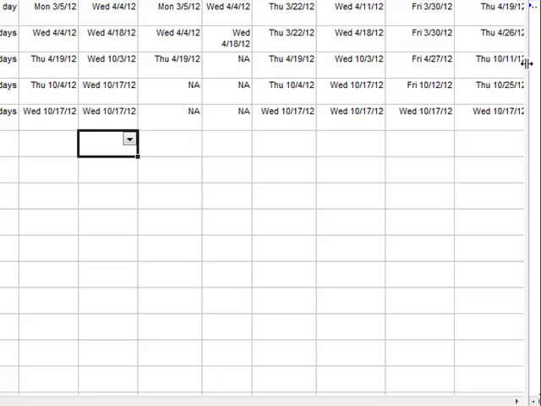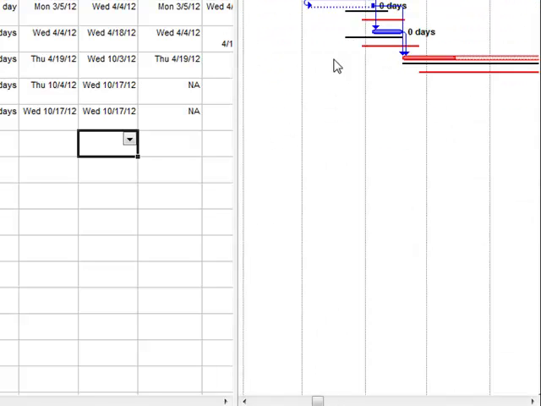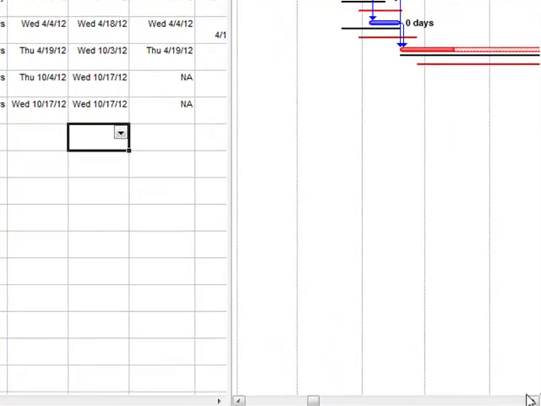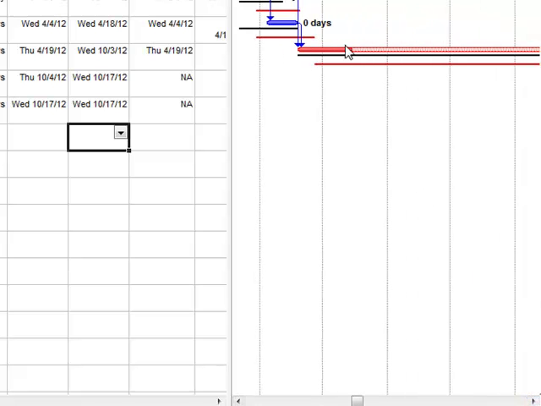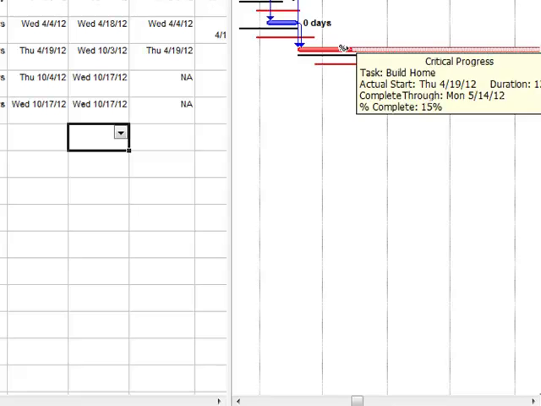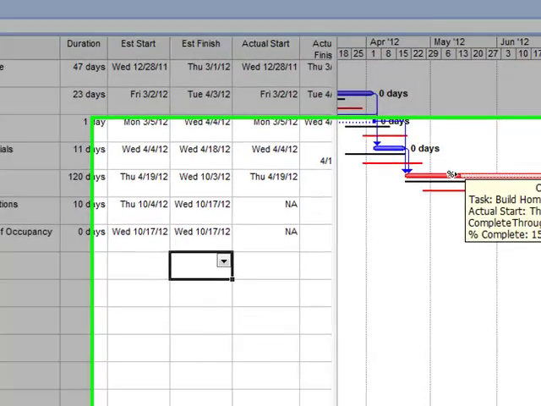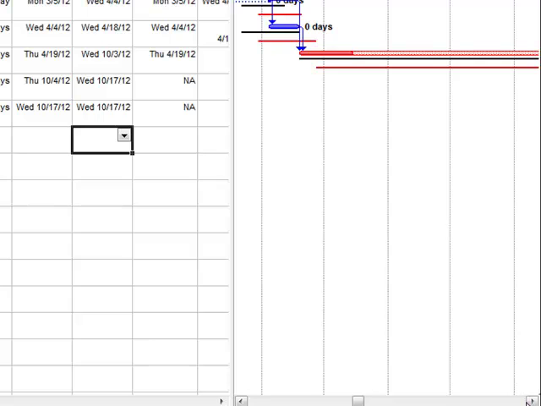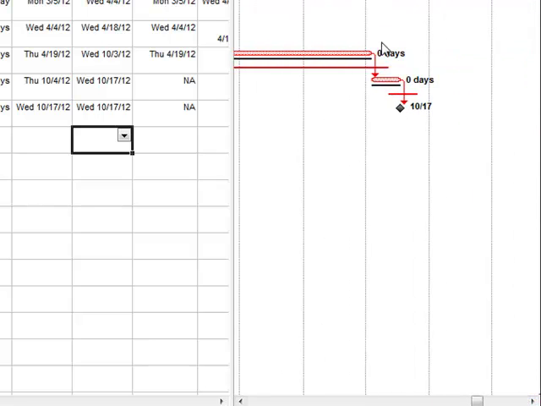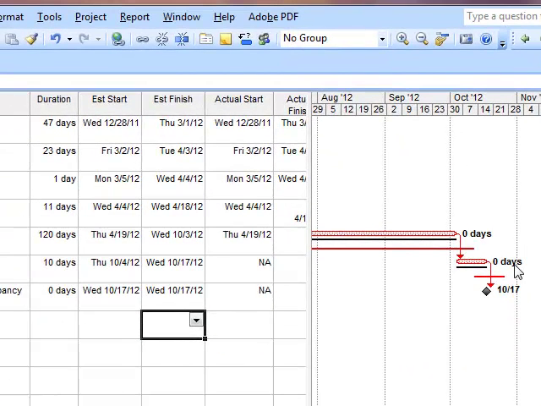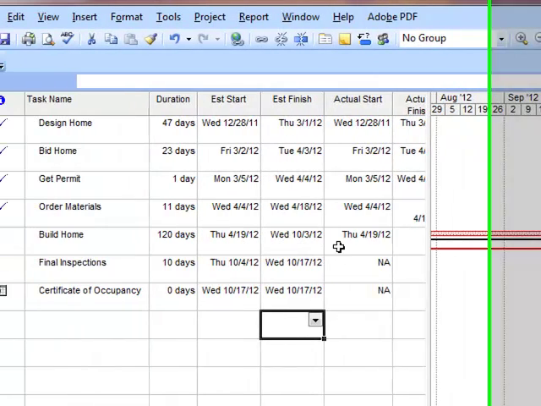Right now, if we go and look at this, we should be able to see right here, as we track this, here's the build the home activity task right there, with the update showing that it is a % complete. If you put your mouse over it, it'll tell you that it's 15% complete, and complete through Monday, May 14th. So that would have been theoretically today's May 14th, and we would update it. And if we go all the way to the right, it would show 0 days and 0 days, meaning we are actually on time.